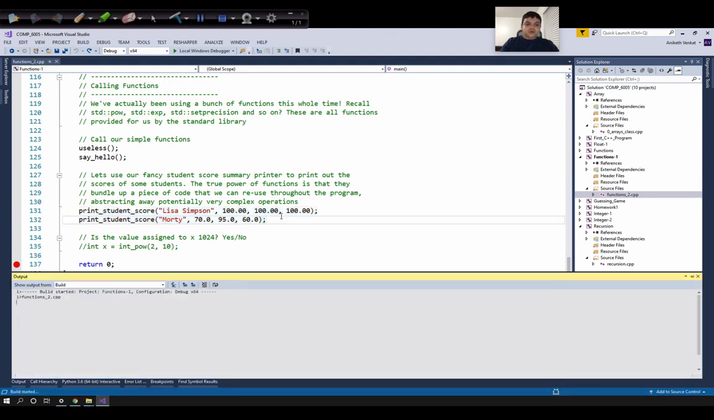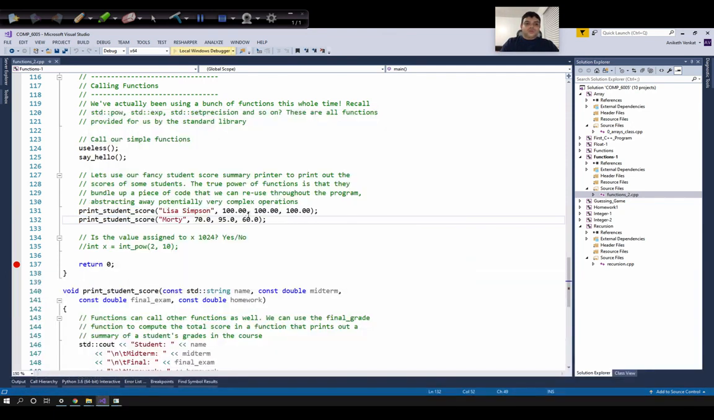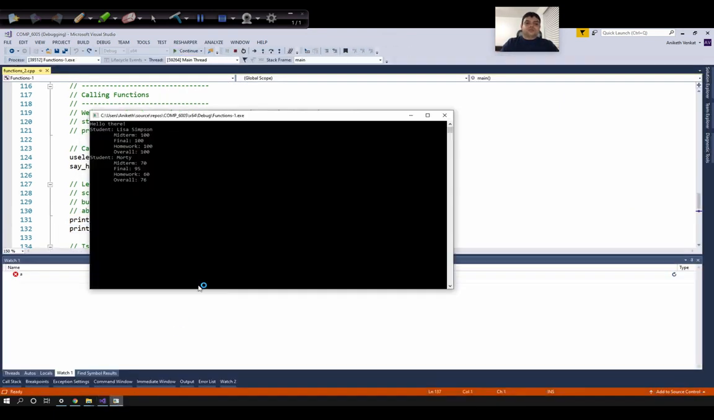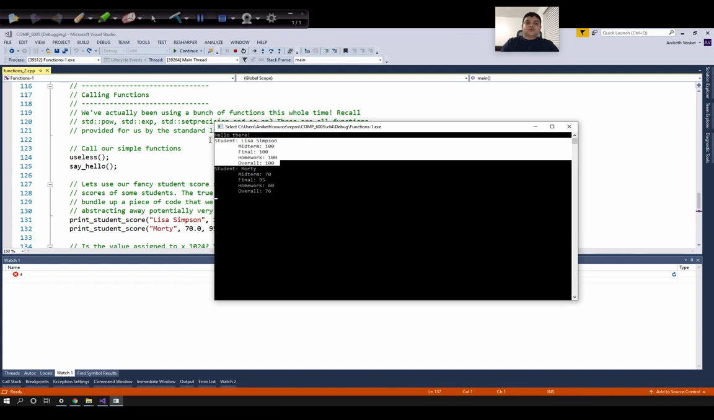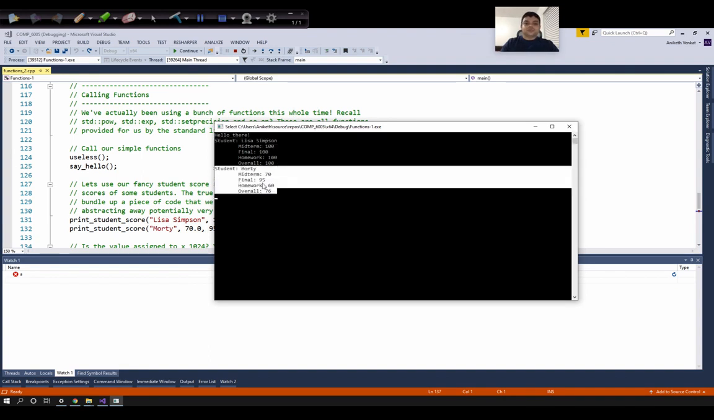So let's compile and run this program, and we should see the same print statements that we saw in the previous program. First we will see hello_hello there. The useless function does nothing, so nothing happened. In say_hello, we print hello there, and then we see the students' performance. First we see Lisa's performance, and second we see Morty's performance.